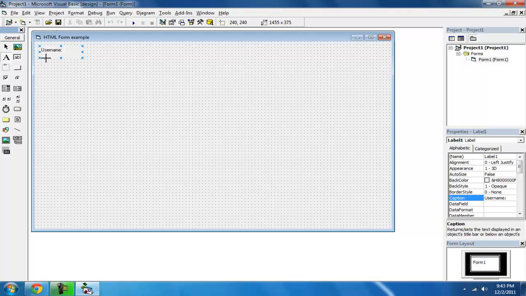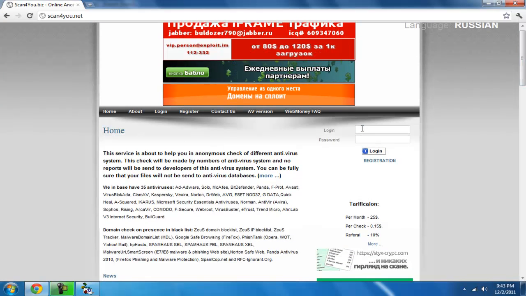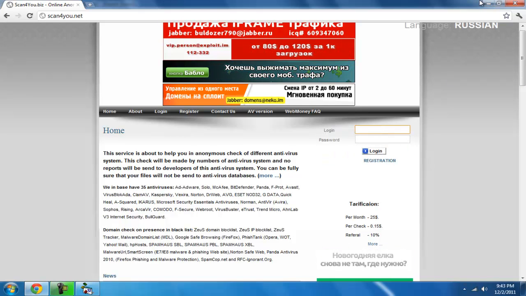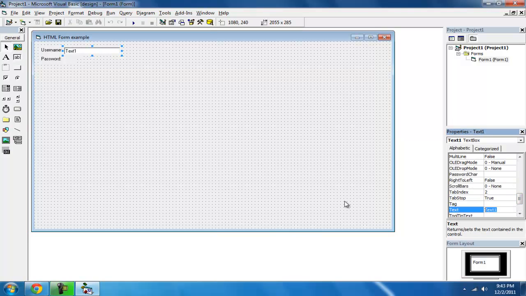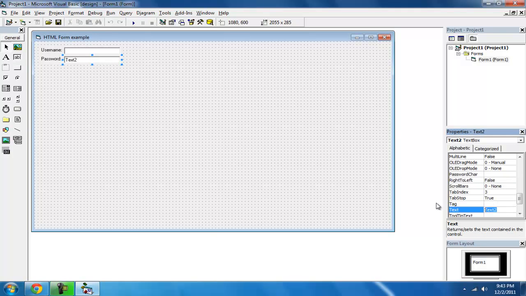So I'm going to make a couple labels here for username and password. And to demonstrate how to fill out HTML forms, I'm going to be using the website scanforyou.net, and I'm going to show you guys how to fill out their login form, and log in with your VB6 application. And you can use this knowledge with other things, like, for example, the scanner on their site. You can use basically the same concept to fill out the variables for the scanner and scan files from a VB6 application. But anyways, I'm going to rename this text box to password, and the username text box to username.